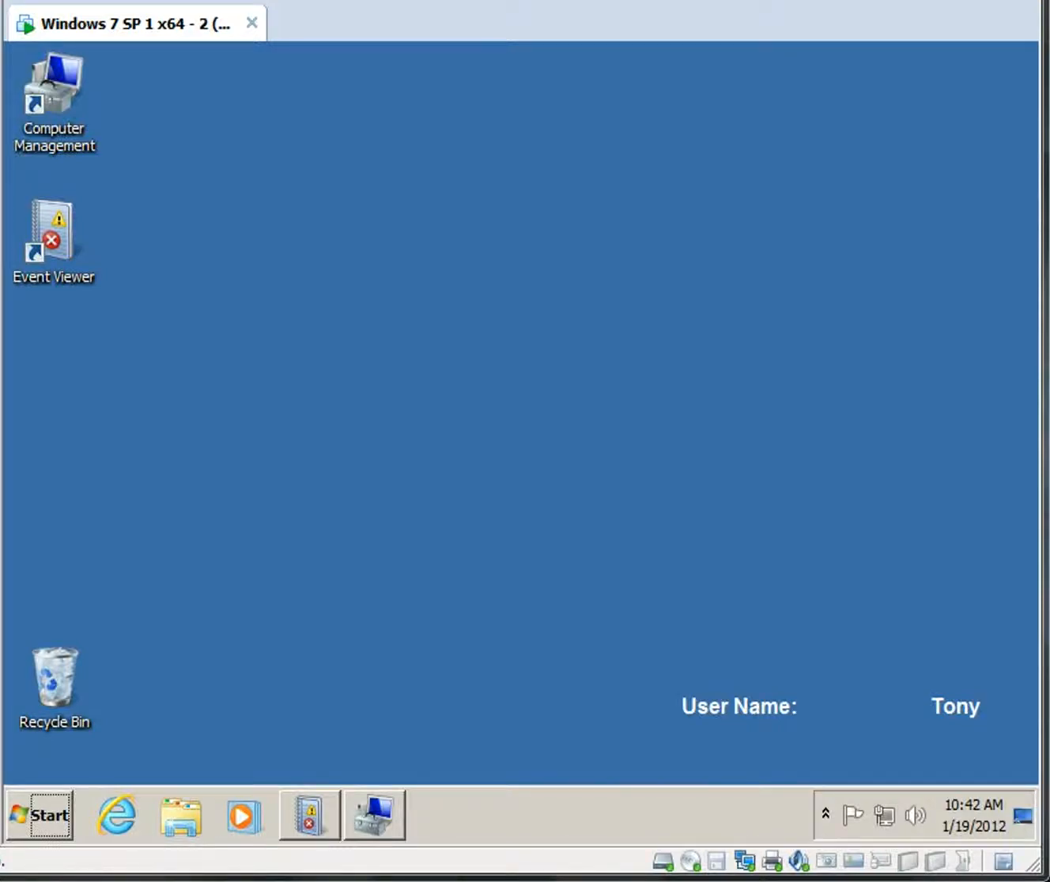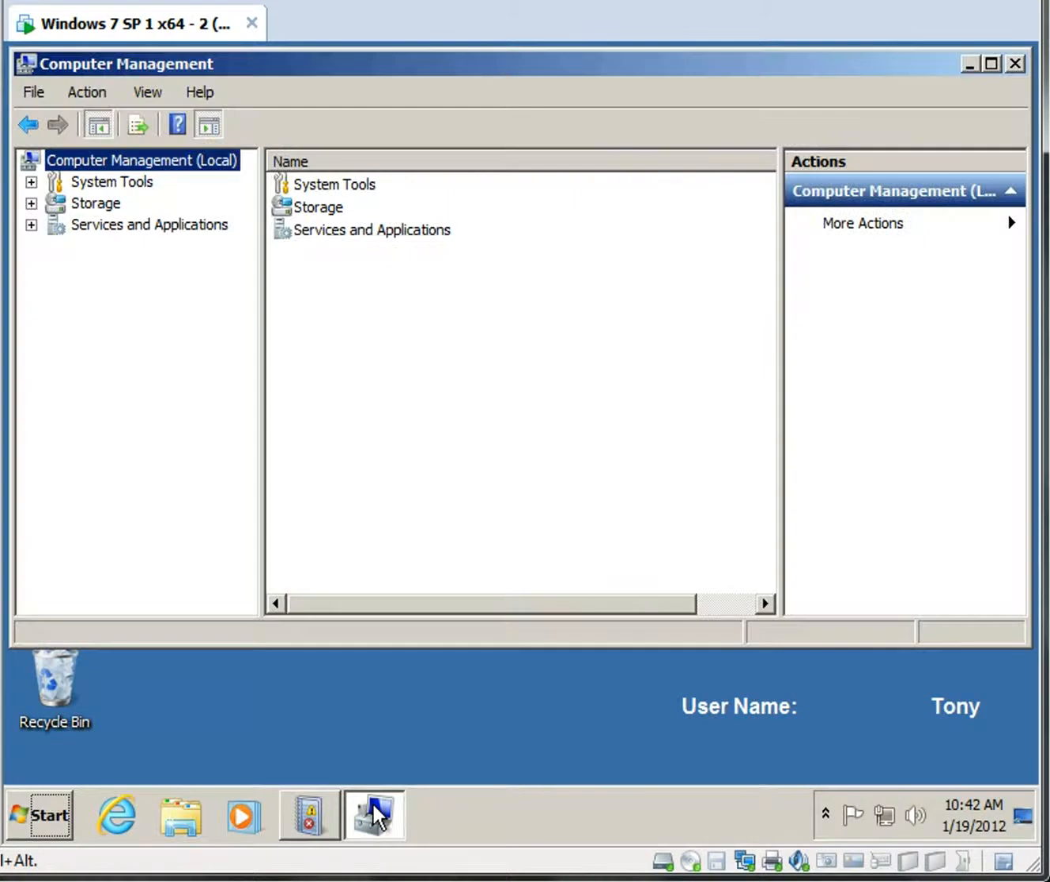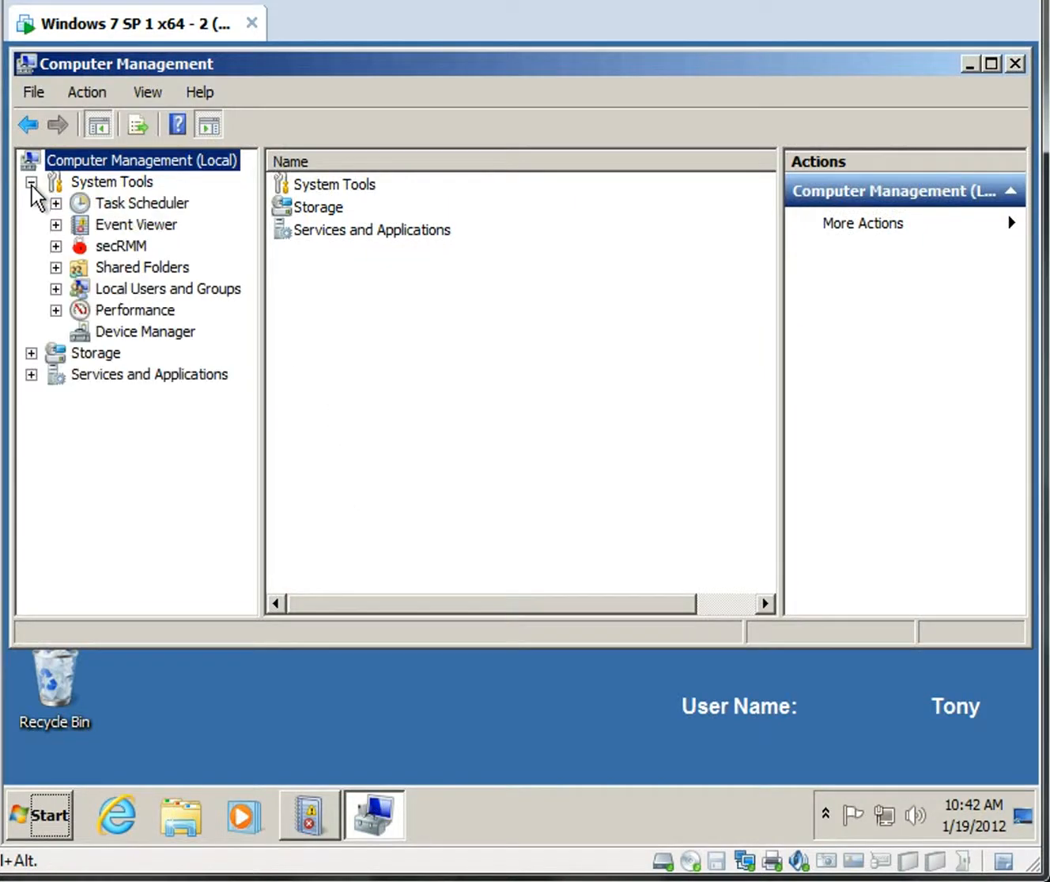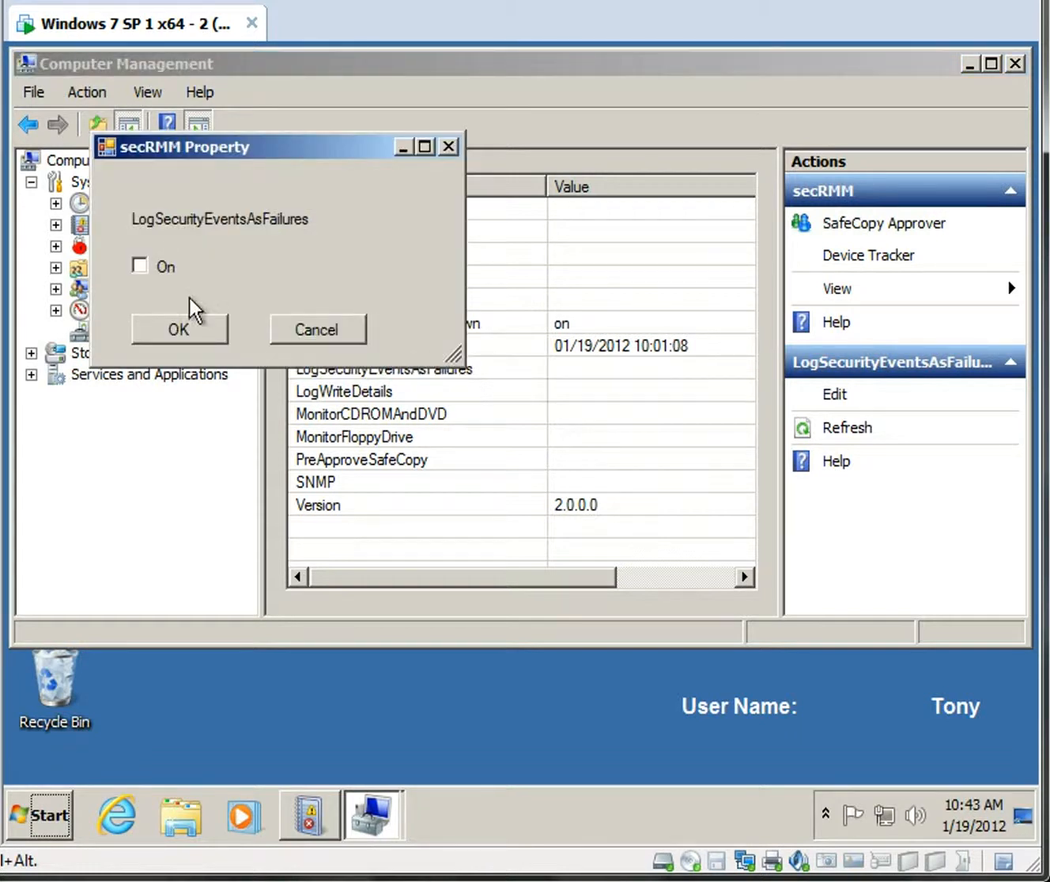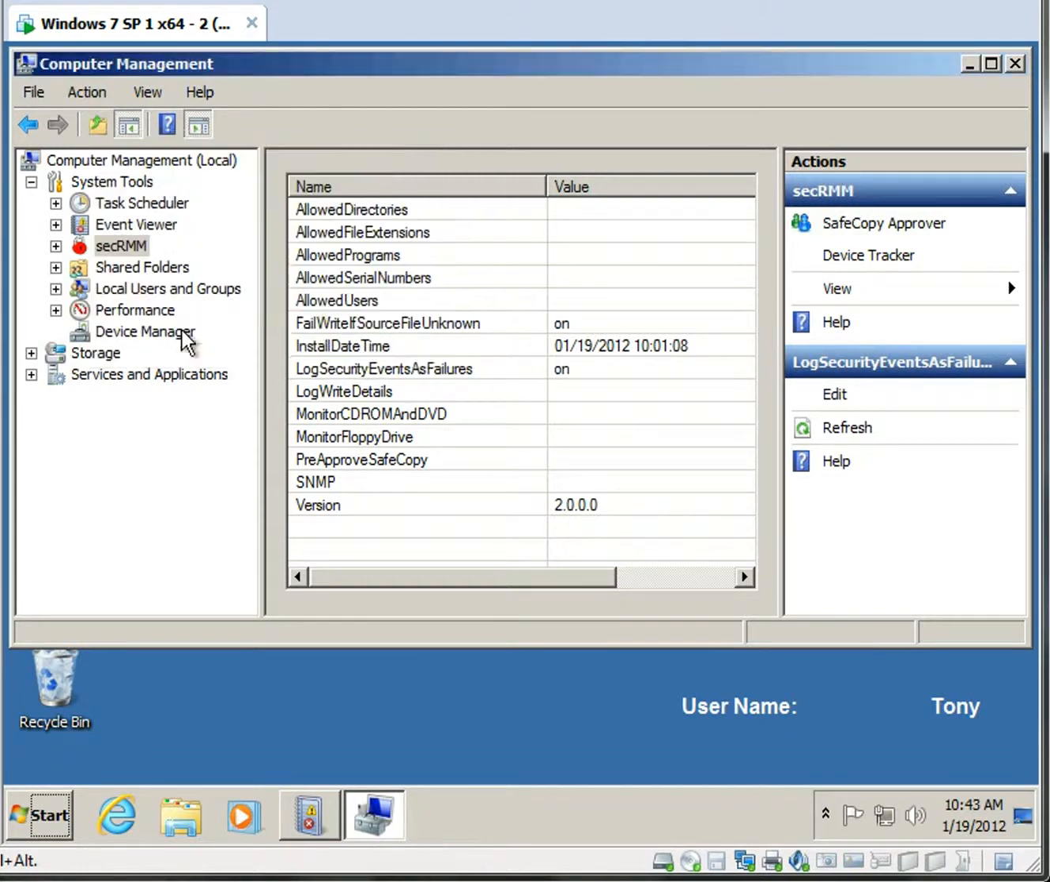Hi, today we're going to do a demonstration of the secRMM product. We've already done an installation of the product onto the computer, so we can go ahead and get started. We did a generic install, and the only thing I'm going to change is in the security event log, we'll log the secRMM events as failures. To do that, you double click and enable this property.